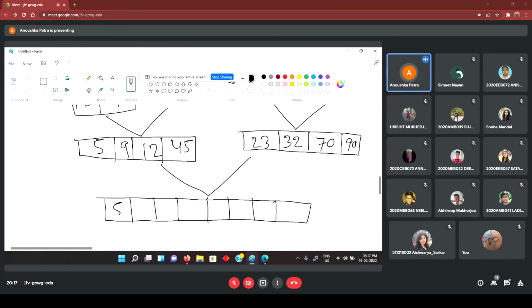So first comes 5, then comes 9, then comes 12, then comes 23 here, then comes 32. After that comes 45, and then comes 70, and then comes 90.